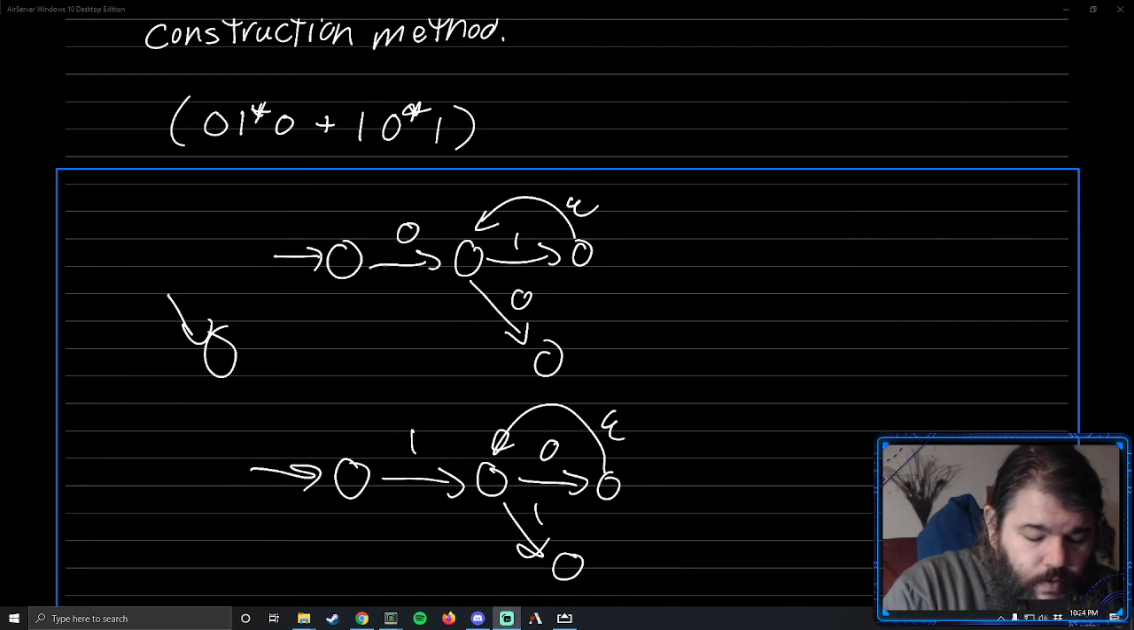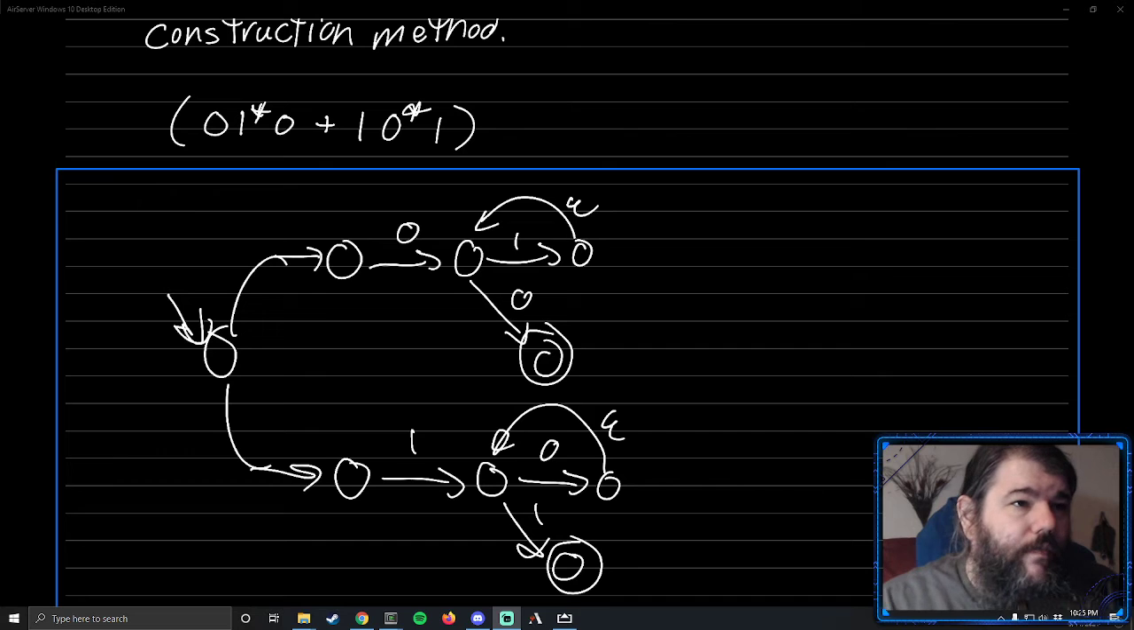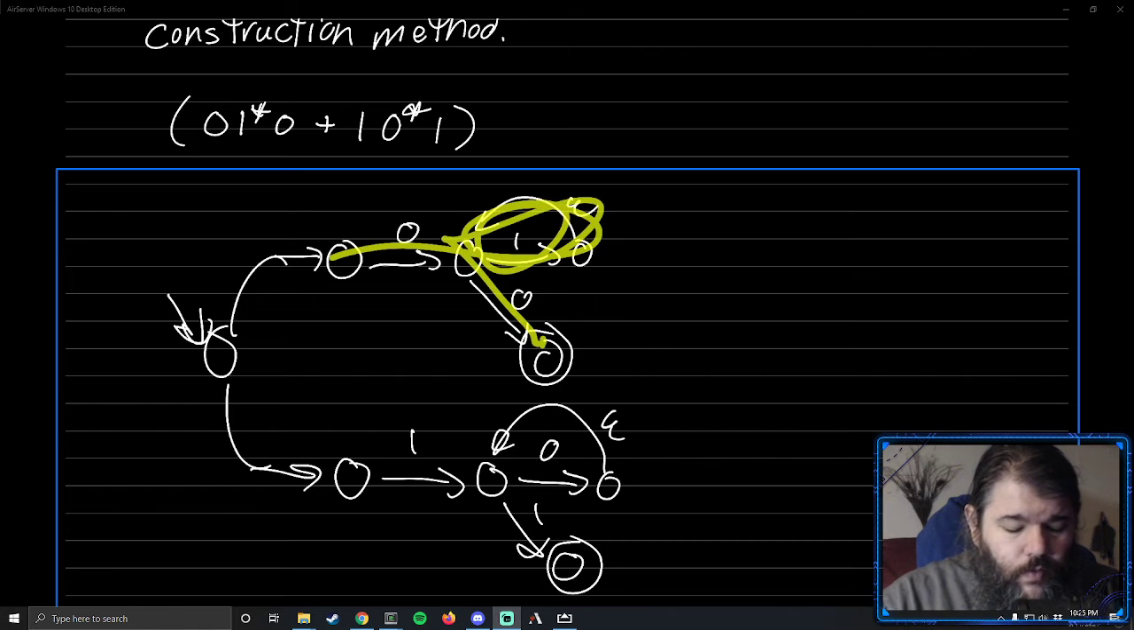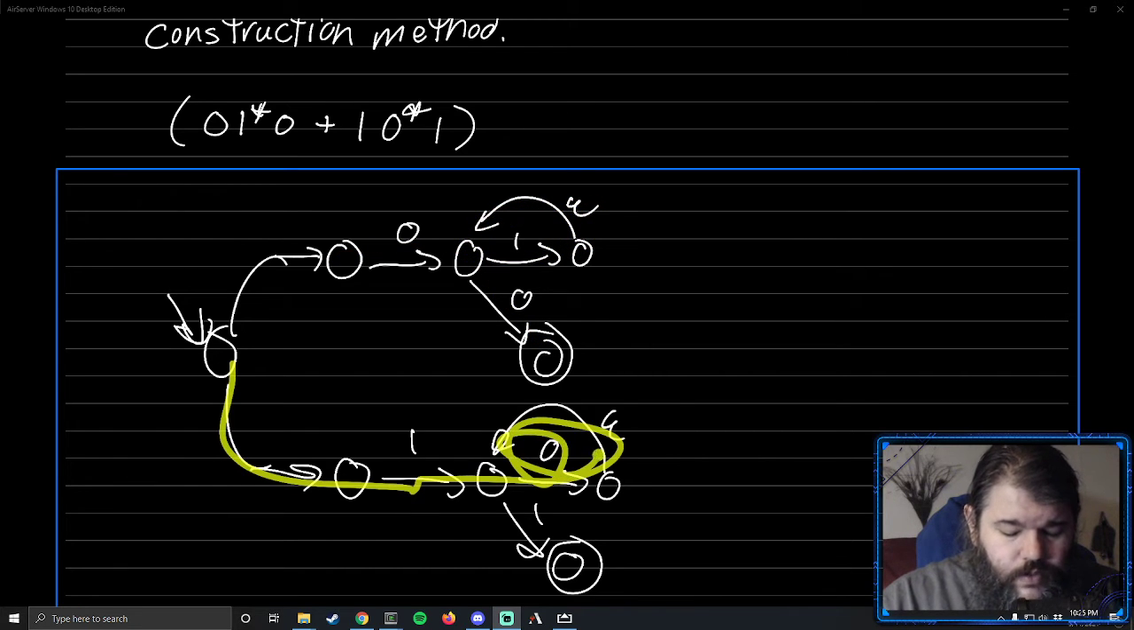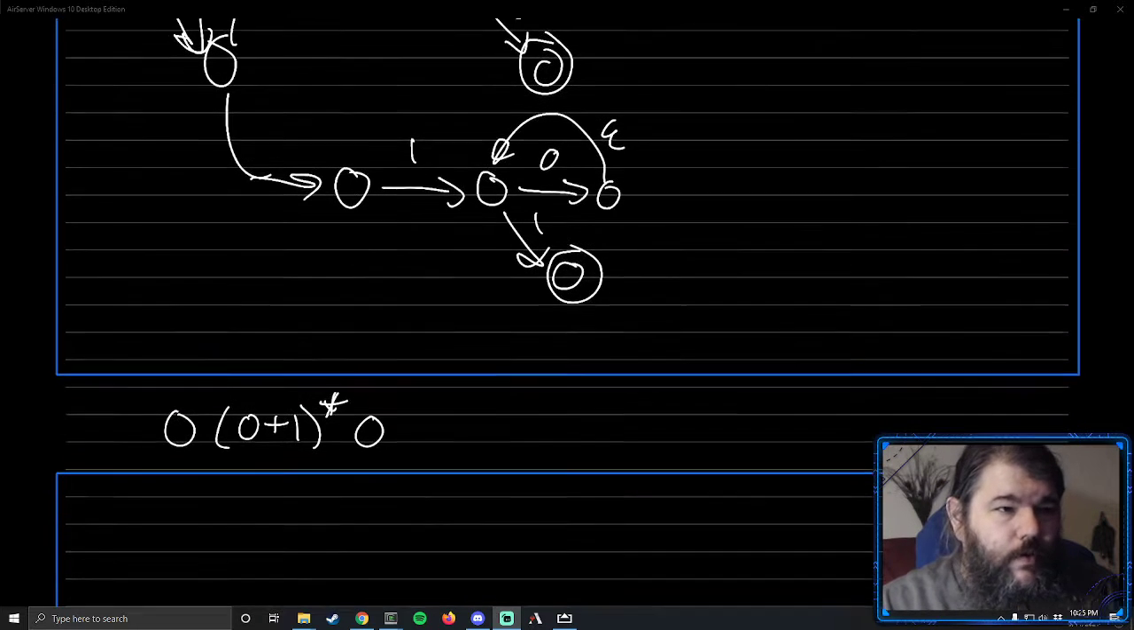So what I'm going to do is make a new start state over here and OR them together. And then it turns out these are actually final states of the whole machine. So either our string is 0, 1 star 0, or our string is 1, 0 star 1, like this. It's pretty cool, right? All right, let's move on to our next one.